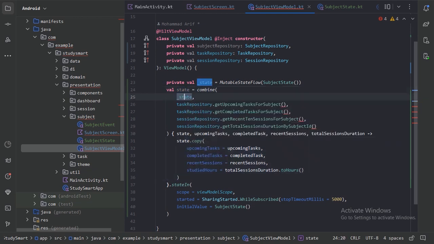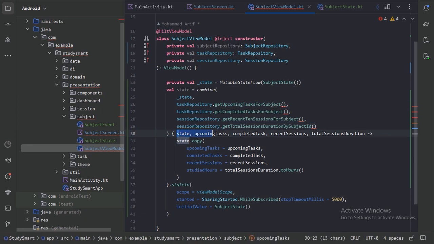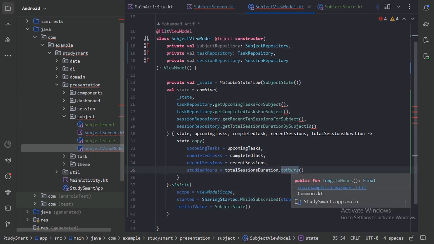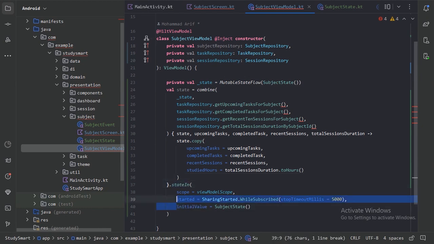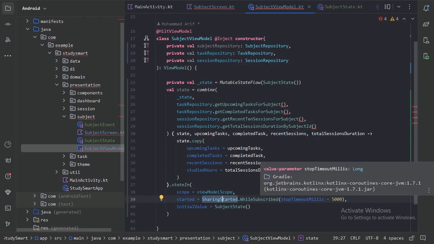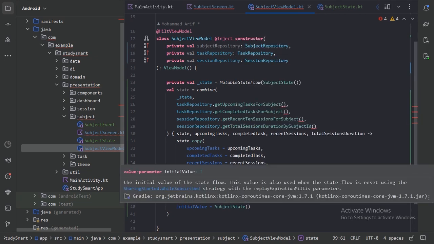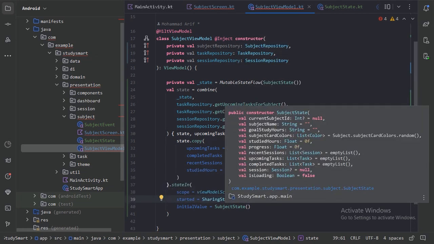Here we will combine the state and the flow values of these four functions, and then with these values I have updated the state. And here also I am using that extension function which we created in the util package. And after this I have used the stateIn function. Here we are using the viewModelScope and the starting strategy WhileSubscribed, and here I have passed the stopTimeoutMillis as 5000, and the initial value will be the initial values I gave in this subject state.